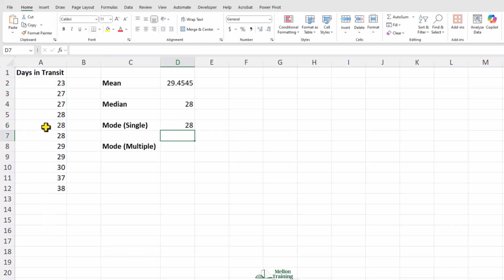We get 28. If I go over to the data set, I can see that 28 occurs 3 times, 27 twice, and 29 twice, and everyone else occurs a single time. So 28 is in fact the mode. If I were to change the value at the bottom from 38 to 27 and press enter, then you can see that the mode has changed to 27.